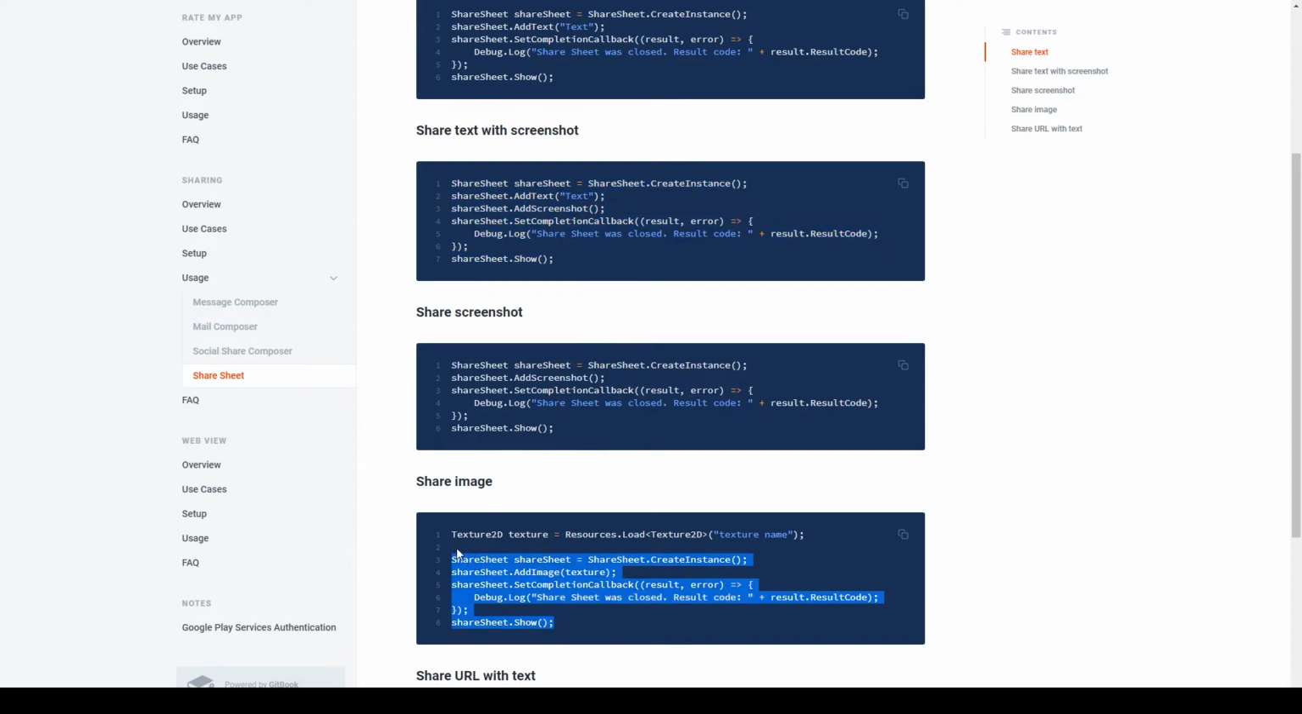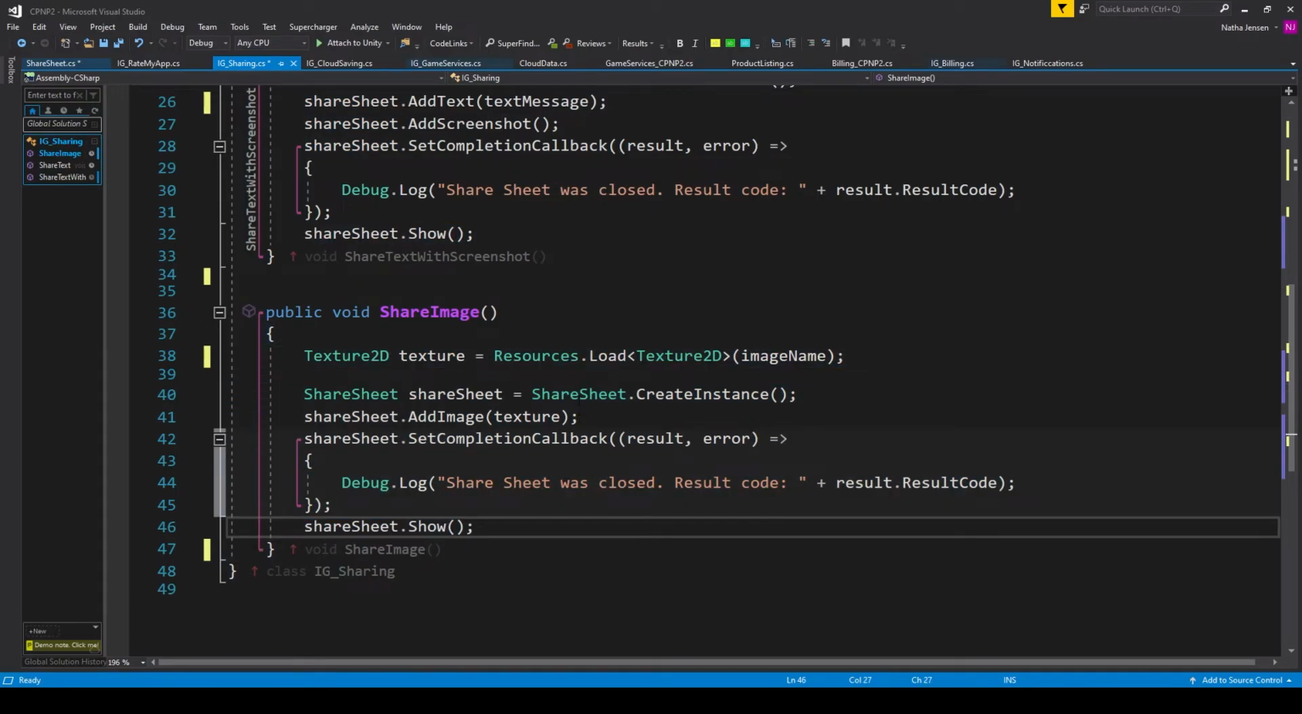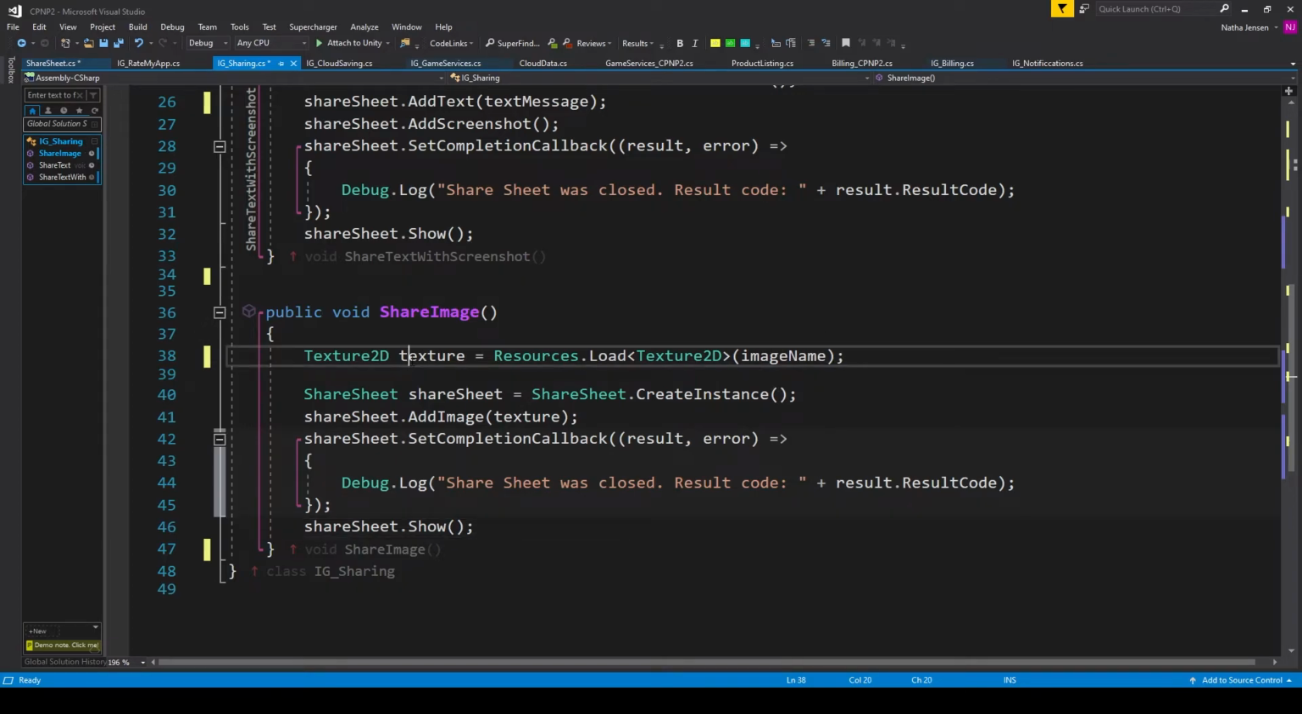Now the last example that I'll show you how to use is the share image example. For this, we'll just select all this code, copy it, go back to our script. Here I've created a public void function called share image, and I've pasted in that code. We then want to change the parameter for the Resources.Load function to be our image name variable. This will look for an image by this name within our resources folder and save it into this texture variable. This texture variable is then being passed into the add image function where it'll be included in our shared message.